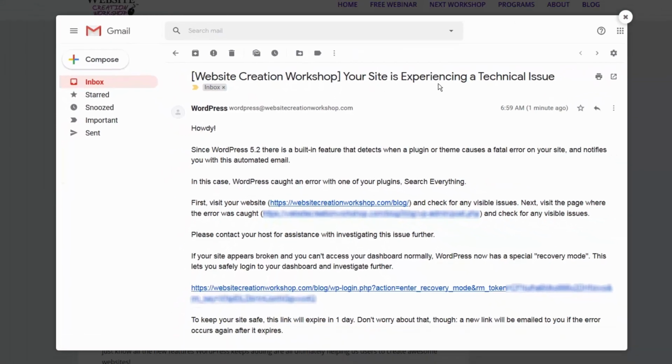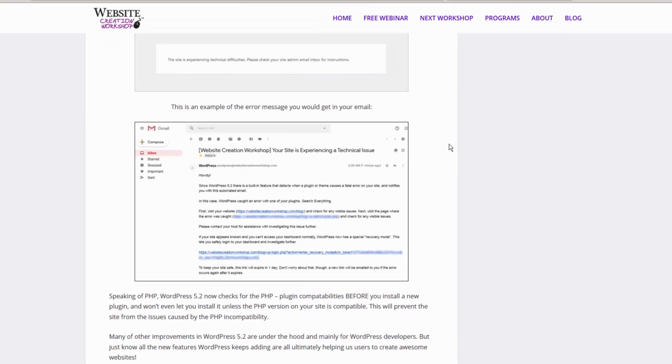It says your site is experiencing a technical issue. Howdy. Since WordPress 5.2, there's a built-in feature to detect when a plugin or theme caused a fatal error and notifies you. It notified me that there was a problem with one of my plugins, and then it gave me some more information to follow up with. This is awesome. If you run into a problem, now you have some clues about what to do. In this instance, all I did was deactivate the plugin and it all worked again.